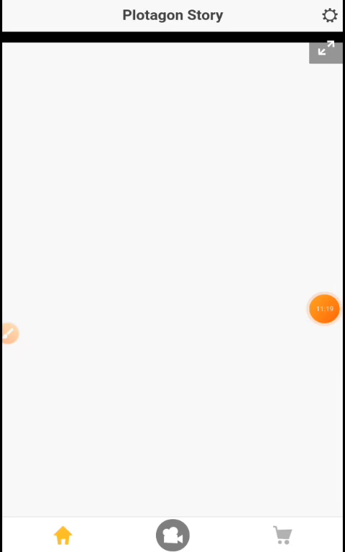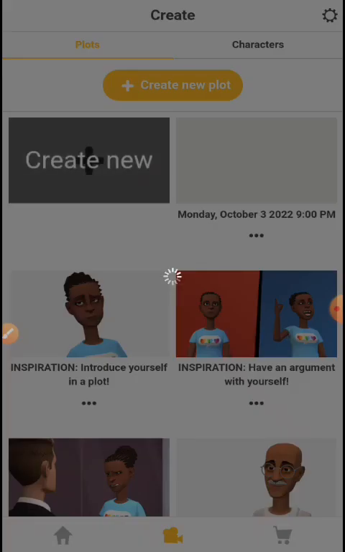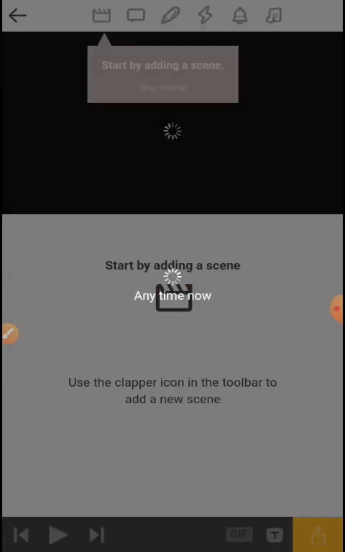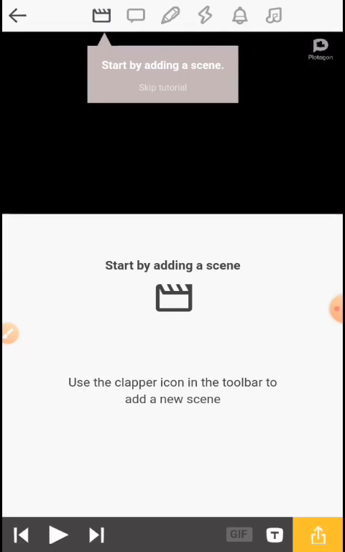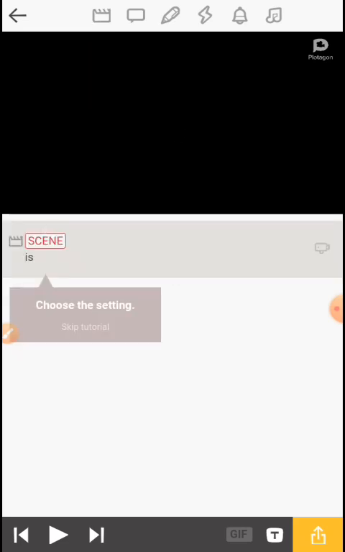Alright, so here is our Plotagon, and we'll go to this place, the middle icon, and click on plus. So it is loading. See, it takes a longer time to load here. You know why? It has gotten bigger and larger stuff into itself. You use the clapper icon to add a new scene as usual, and then we click on this scene here, and now you see the magic.